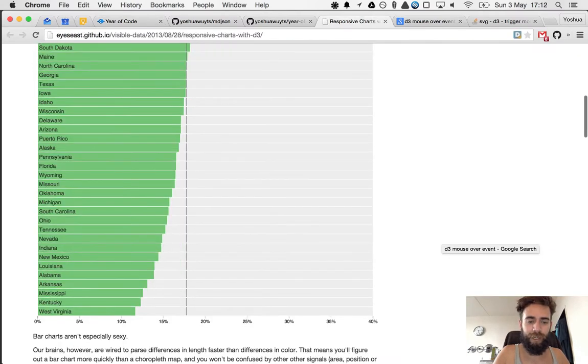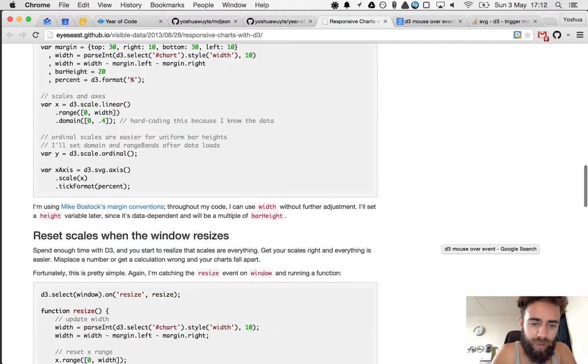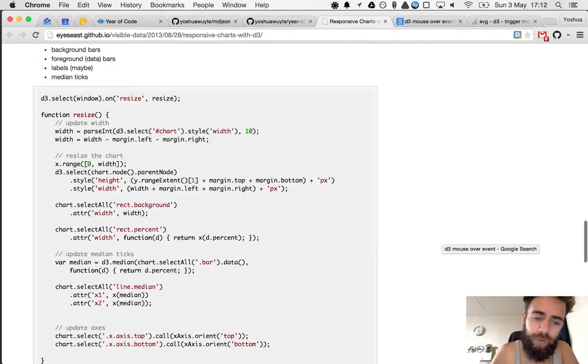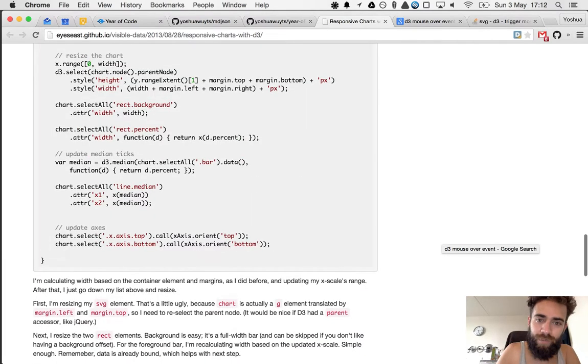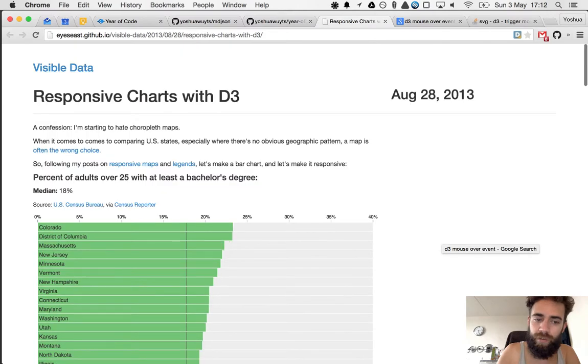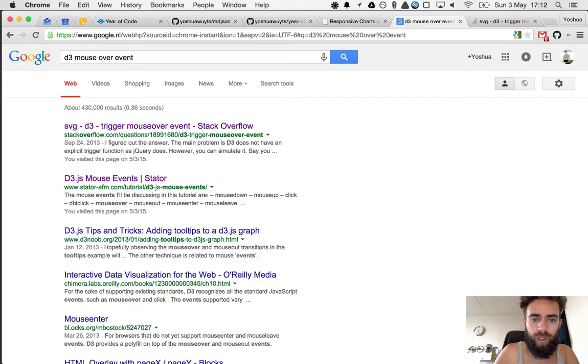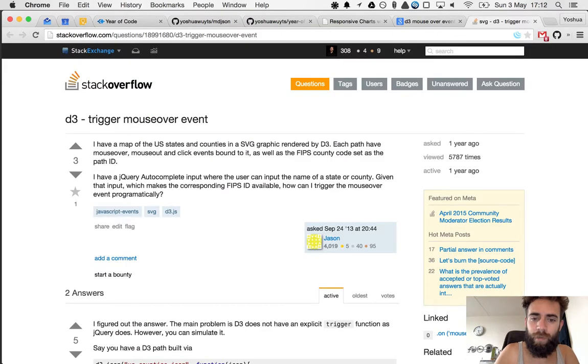Last time we were checking this one out, has some interesting information about how to make charts responsive. Decided not to make it responsive right now. Might do that after we're done with the mouse over. Instead, gonna start checking out some mouse over events.